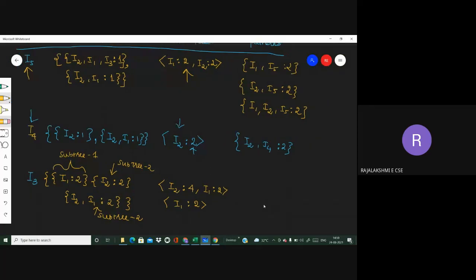But they are just separating and differentiating the count. That's all. Now you tell me how you can combine these values. What are all the values you can get here? I2, I1, I3, I2, I3. I2, I3 is one count. Next one is I1, I3. Next one? I1, I2, I3.